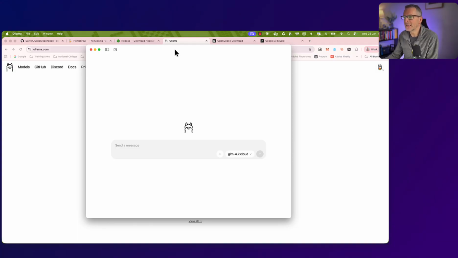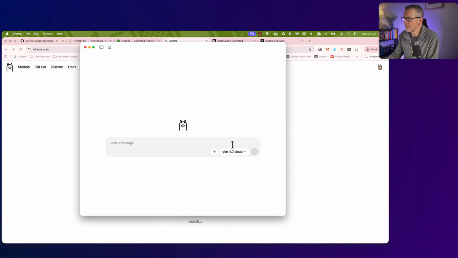So it's likely that you're going to be using cloud models, which is what we're going to be using for this project. We're not going to be downloading anything onto our device. So don't worry if you haven't got very much memory, because we're going to be using GLM 4.7 Cloud, which I'll talk about a little bit later.